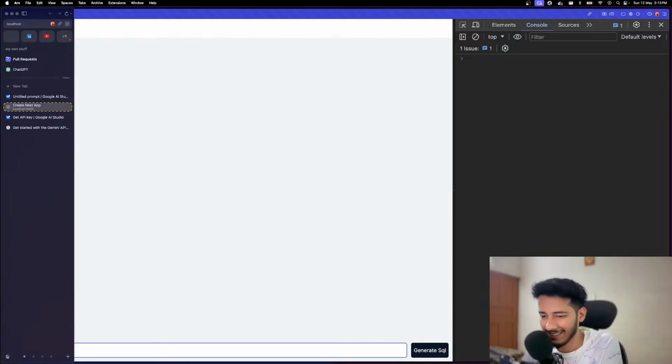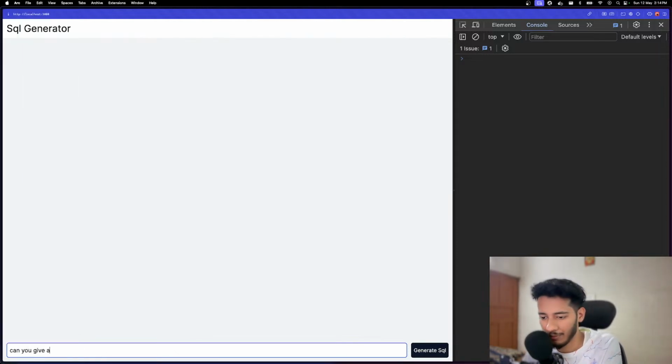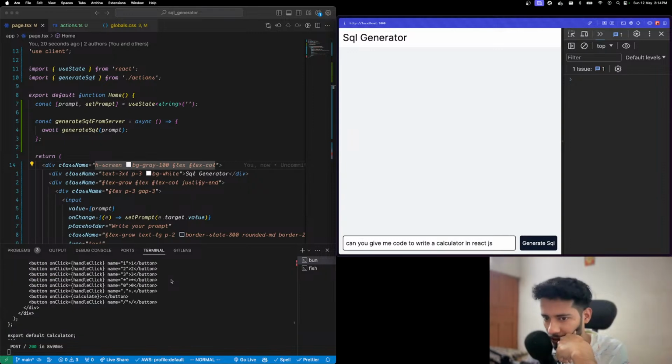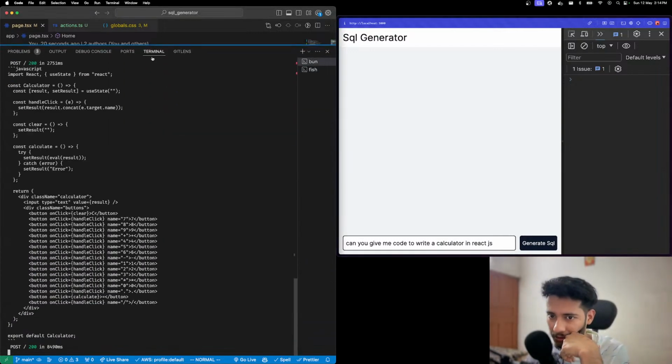That's interesting. Can you give me a schema? Oh, let's ask this for code. Let's see how it responds. I'm just curious. Can you give me code to write a calculator in React.js? Okay, let's see. It's kind of doing something. It's going to take a while. Okay, it has given me code to do the same stuff.